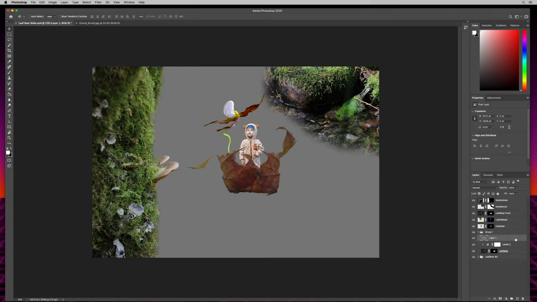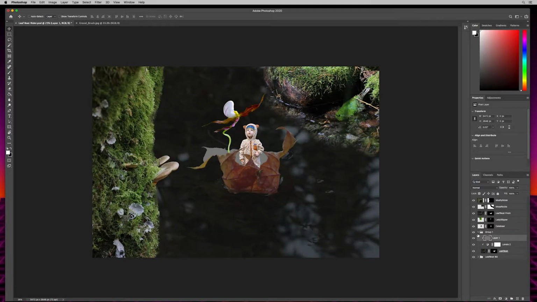So I'm going to take, in between the layer and the levels layer here, if I hold down Alt or Option, you see how my cursor changes to that same clip symbol? So all you have to do is hover in between the two layers, hold down Alt or Option, and then click. And it clipped it.